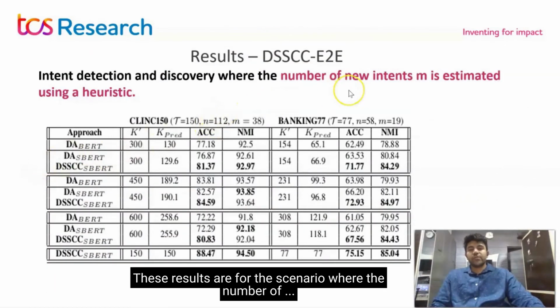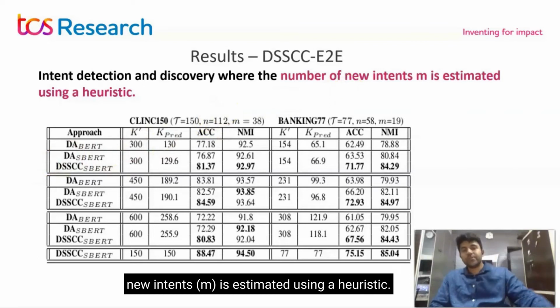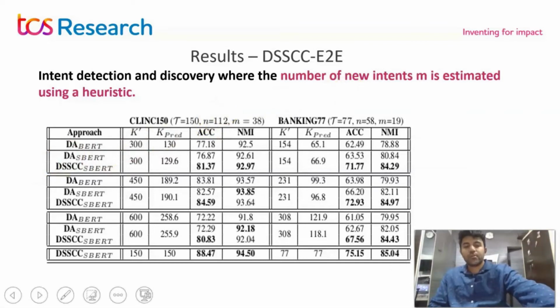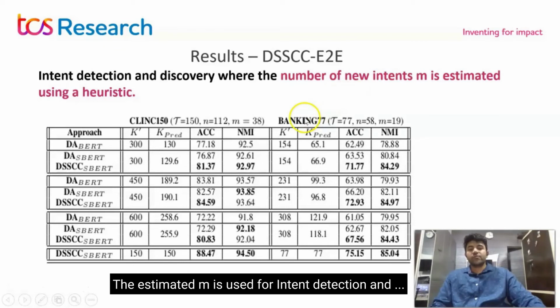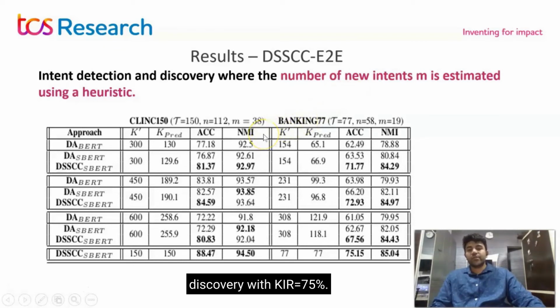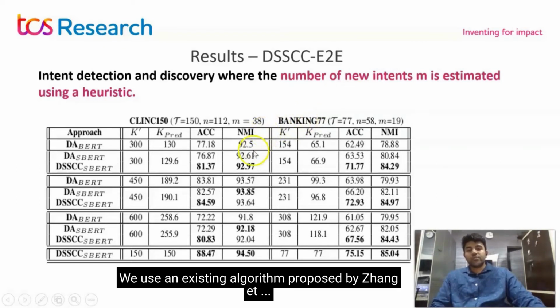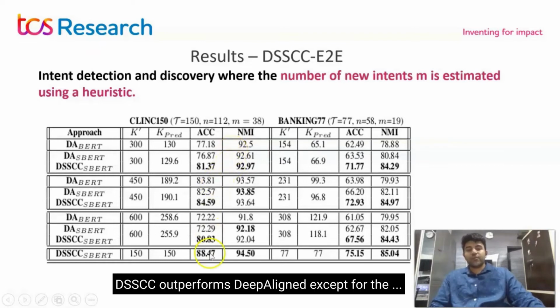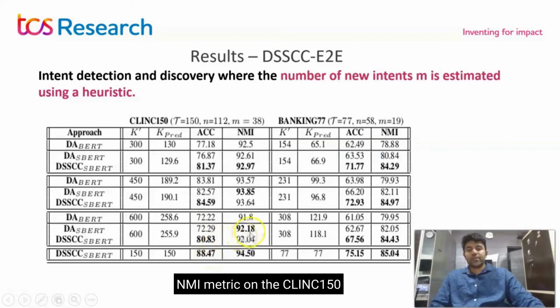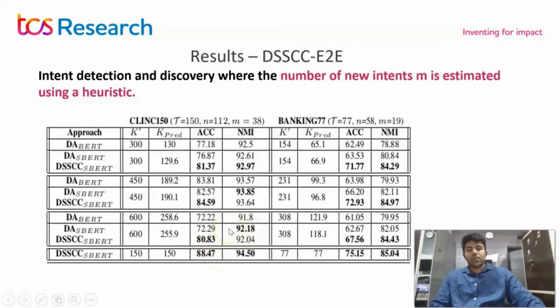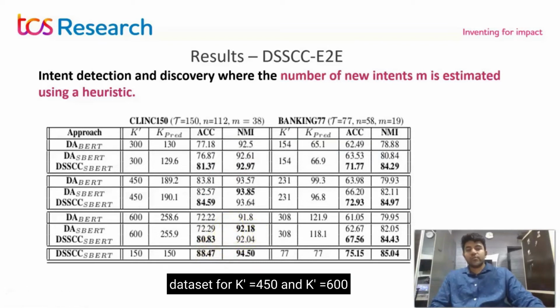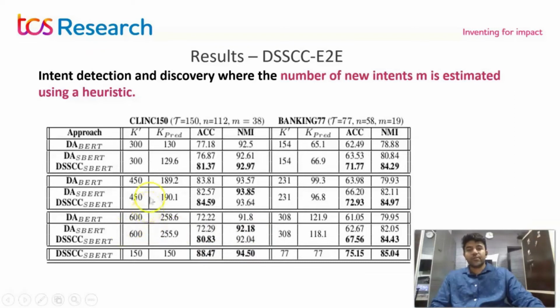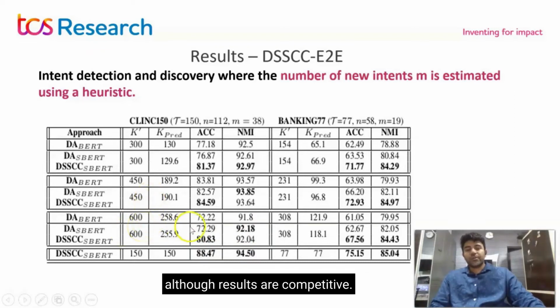These results are for the scenario when the number of new intents M is estimated using a heuristic. The estimated M is used for intent detection and discovery with KIR 75%. So here we use an existing algorithm proposed by Zhang et al. 2021, which refines an initial guess K' to arrive at the final estimate K_pred. DSCC outperforms DeepAlign except for the NMI metric on the CLINC150 dataset for K' equal to 450 and K' equal to 600. All the results are competitive.